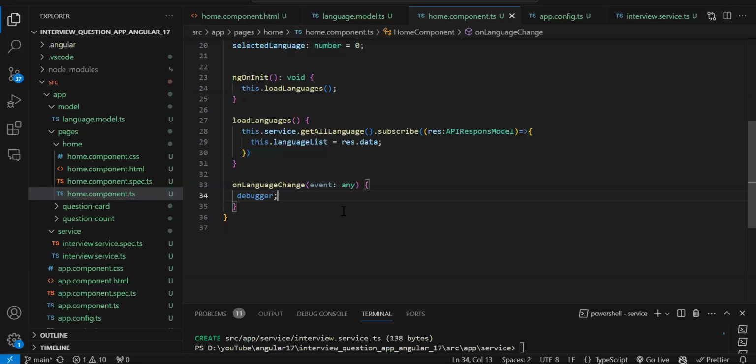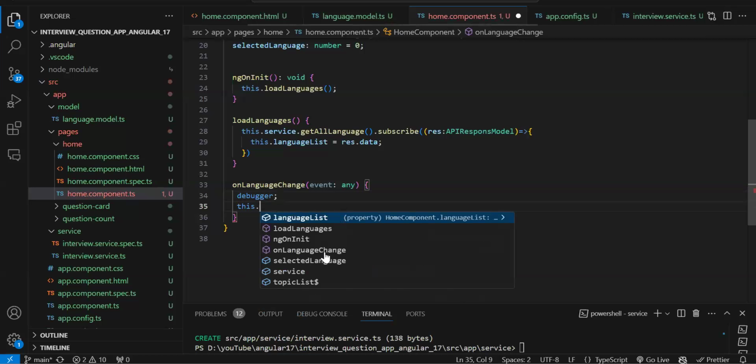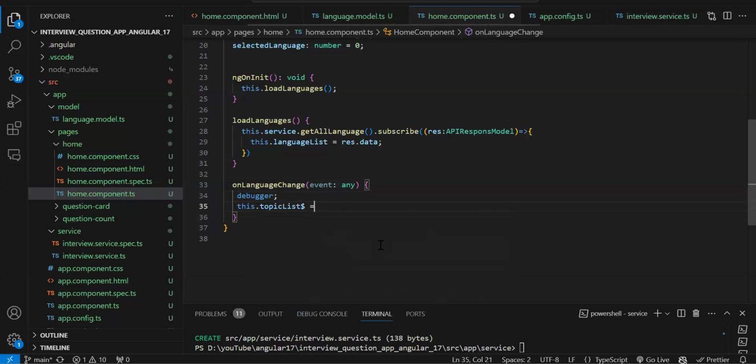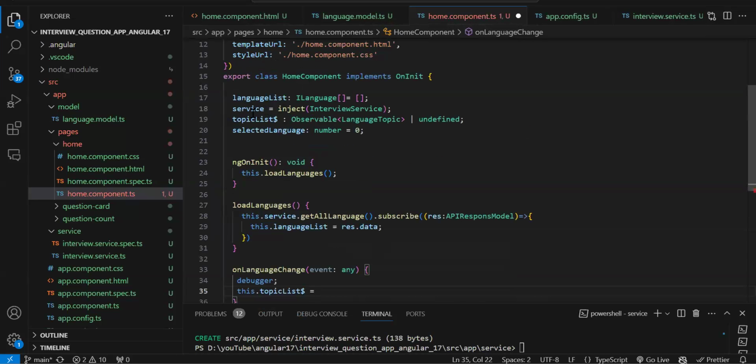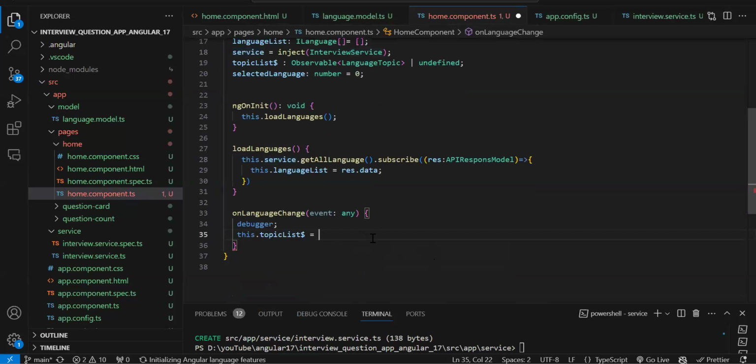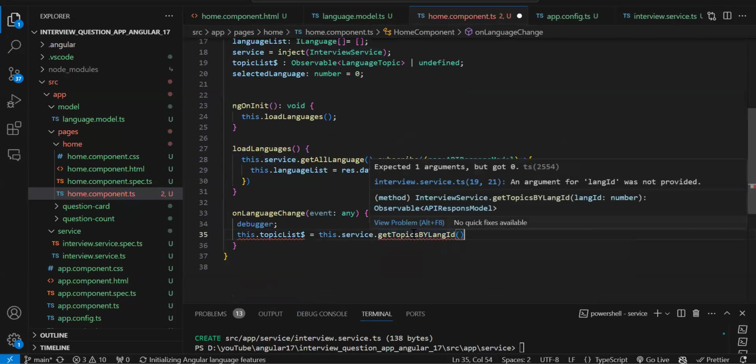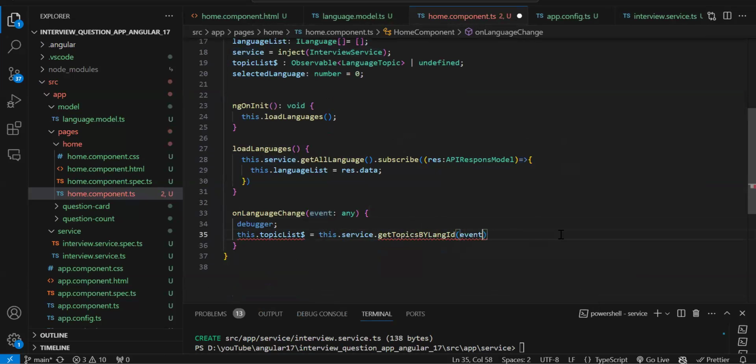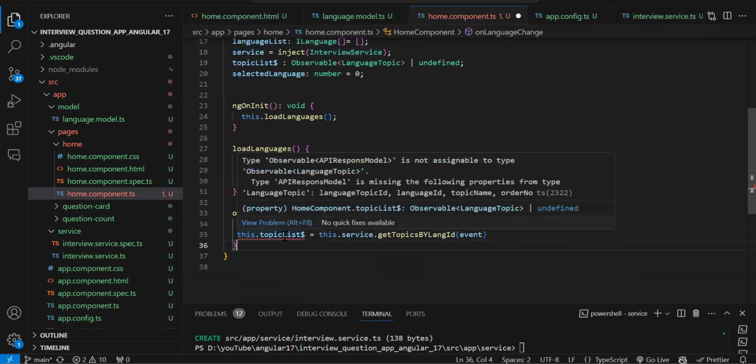Now here we need to add a subscribe to this topic list with our service function. So this.service, our second function, get topics by language ID. Now for this function, we need to pass the language ID, which is nothing but this event, like this. What is it saying?